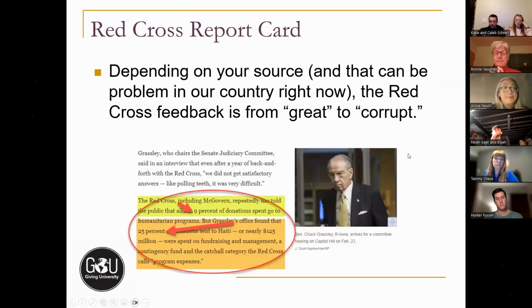Okay. This is just quickly a little bit of interesting news. This is from some time ago, but this was a senator investigating Red Cross because they had claimed that about 9% of their donations were spent on humanitarian programs, but apparently the senator's office found that it was more like 25%. So basically, a lot less of the money was going to the people it was supposed to be helping, and a lot more was going to overhead than what they were reporting.